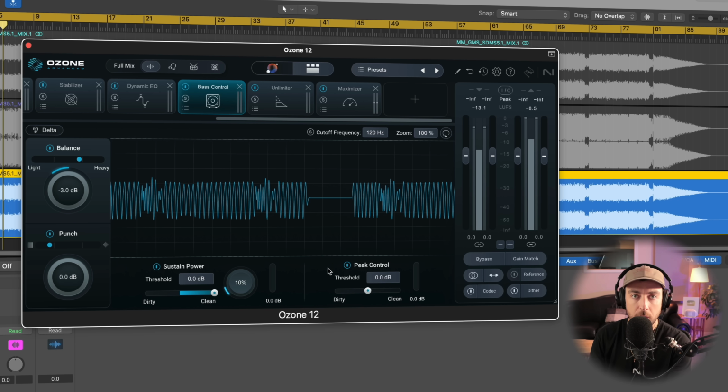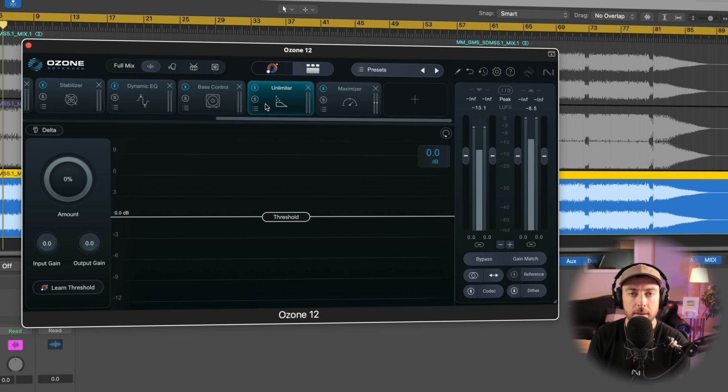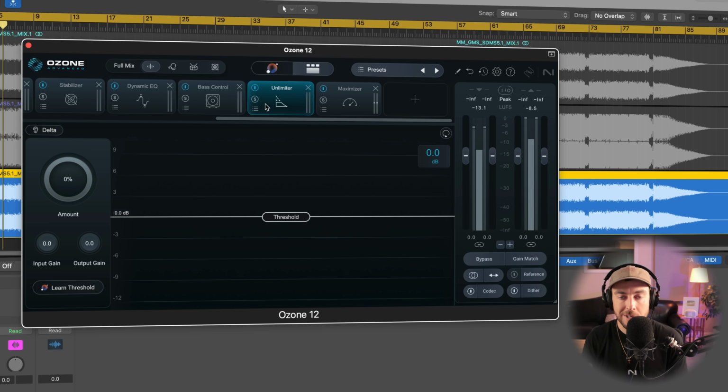We can do the same thing with the peaks or the transients of the low end, but I'm going to leave that as is because we're going to try to gain back a lot of our transients using this Unlimiter module. And this thing is pretty wild when you think about what it's doing and the fact that this is unprecedented. There has not been something that does this to my knowledge. With the Unlimiter, Ozone 12 is going to try to recreate the transients that are no longer there because we didn't have a lot of headroom to begin with.